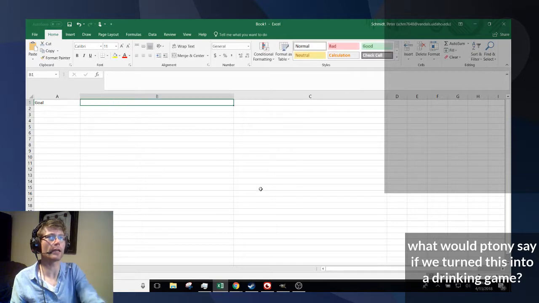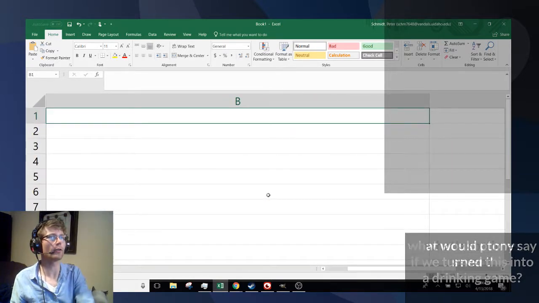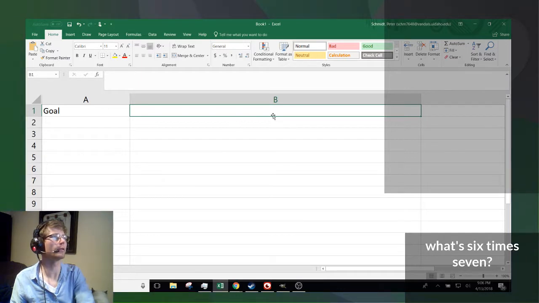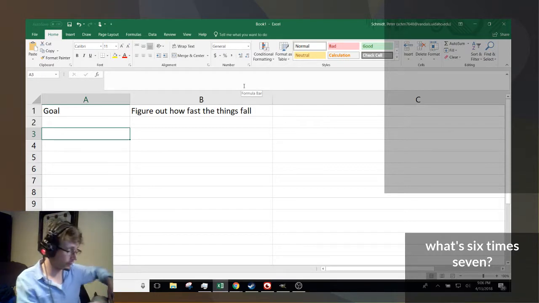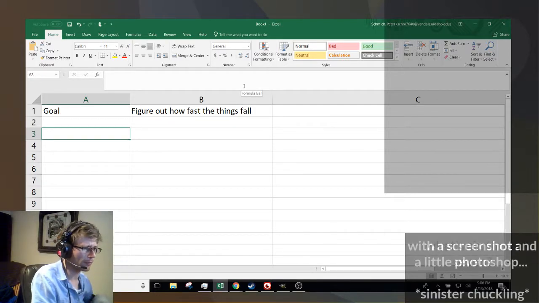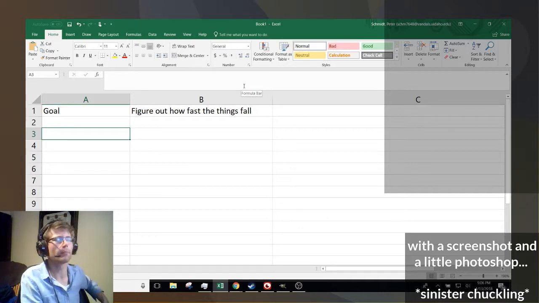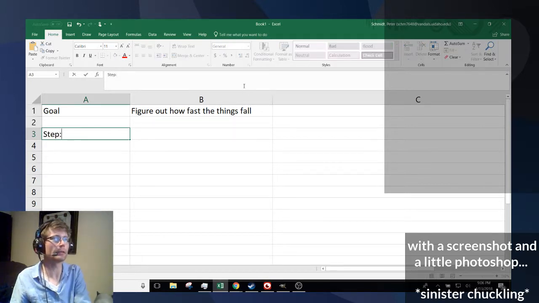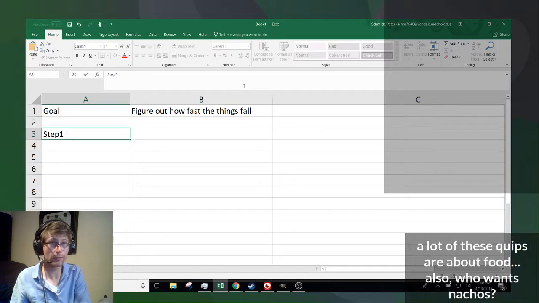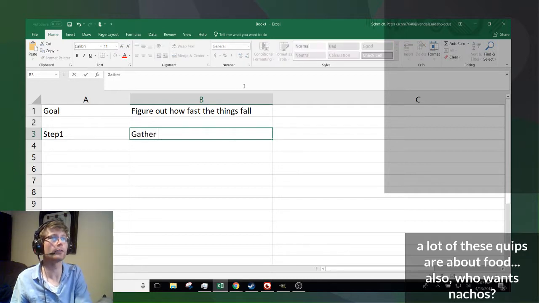Everything becomes a table. So we're going to zoom in a little bit so everybody can see all the things. Figure out how fast the things fall. And of course we can cheat by just looking up Newton's formula. But step one, we're gonna pretend this is a real experiment, even though it's not. Step one would be to gather data, right?